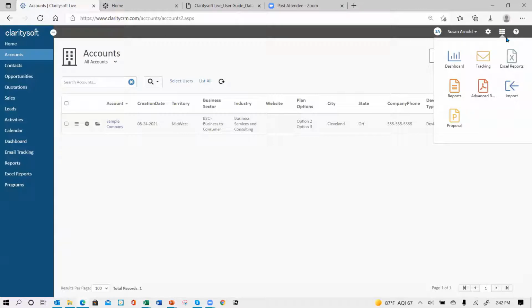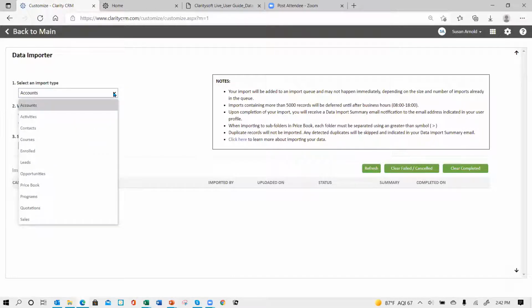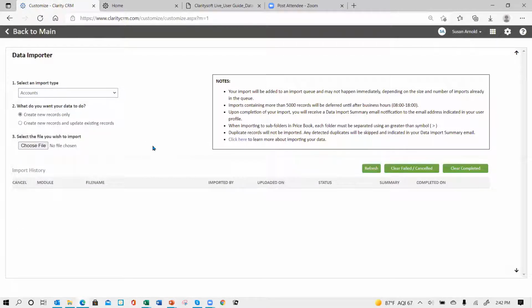Click on the tools menu, which is this little square button. Import takes you to the importer, and the first thing you do is select your import type. Notice there are leads and there is a price book. You can import a price book. Some of these other ones here are custom modules in mine, so ignore those. But we're going to do accounts first.